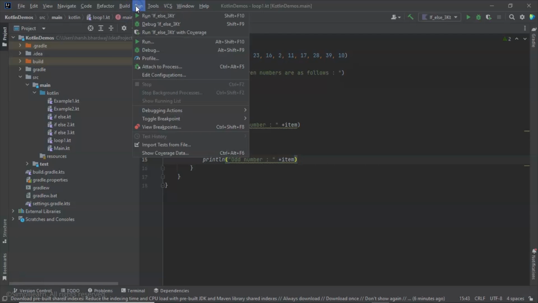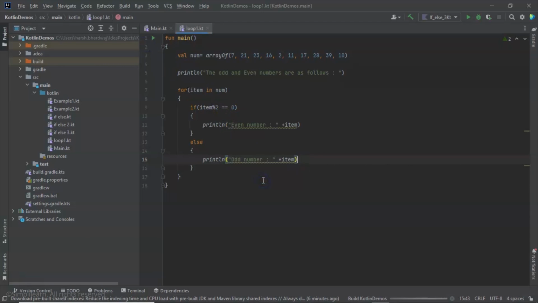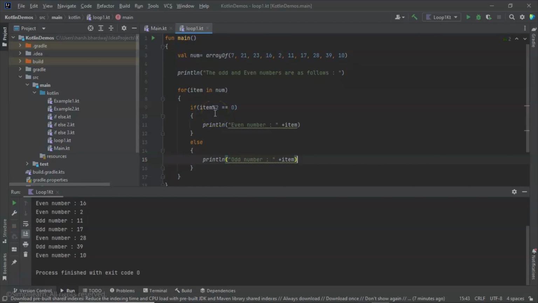Let's try to run this one. So as we can see, even numbers and odd numbers are getting printed. So 16 is an even number, 2 is an even number, odd numbers 11, 17, 28 even number, odd number 39, and even number 10. So I think all the elements are getting covered.